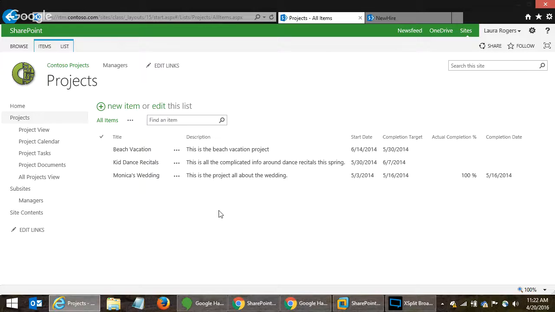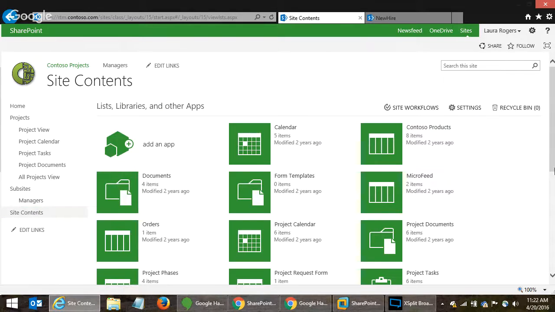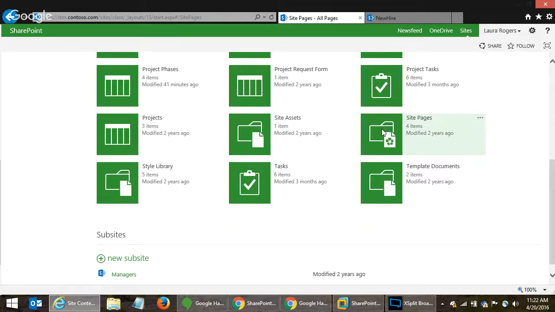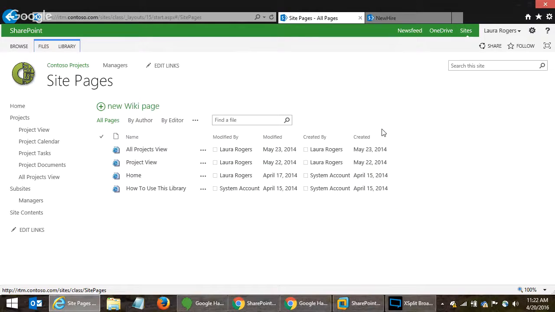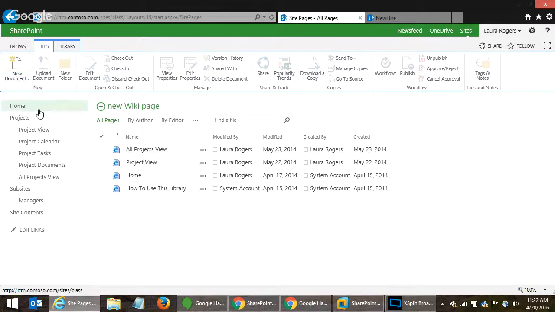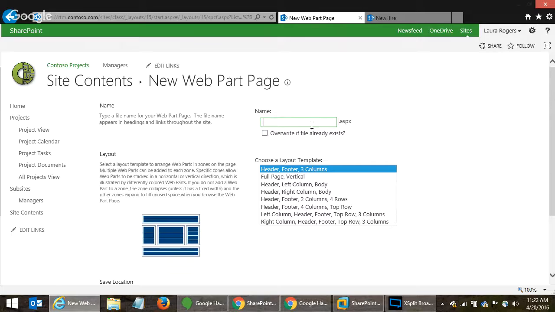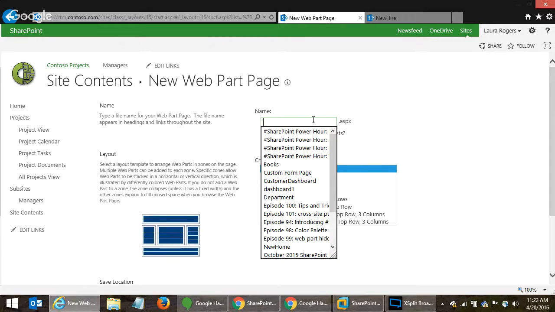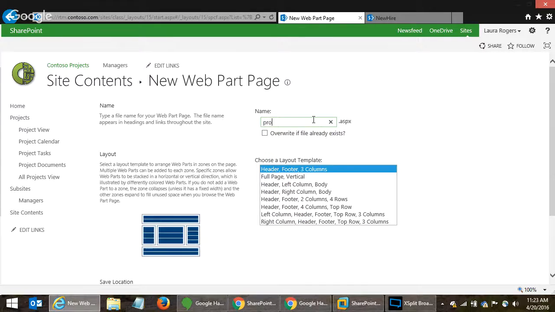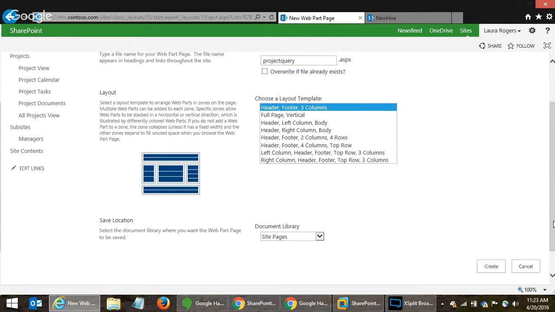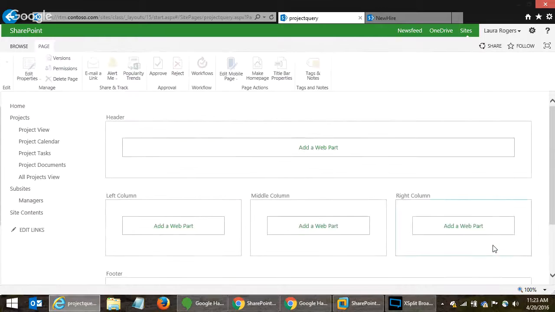So I'm going to go create a new page. I love creating Webpart pages in my site pages. And let me know in the chat window if you have any questions about things you're trying to do with query string Webparts, because I've got a couple of different examples I'm going to talk about. So I'll go ahead and create a Webpart page, and I'm going to do the one on an actual list form as well. Let's call it project query, like that. And site pages, and go.